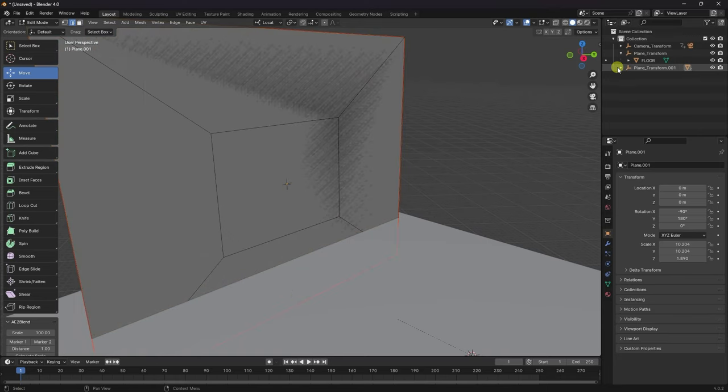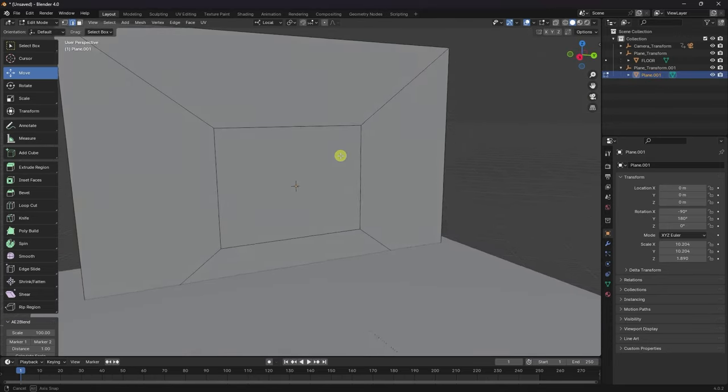And see, guys, that's my two default planes. And the first one, this one, delete. So guys, delete. Yeah, I have this one plane. Yeah, that's my simple plane.